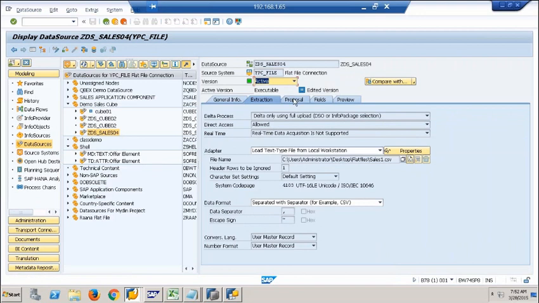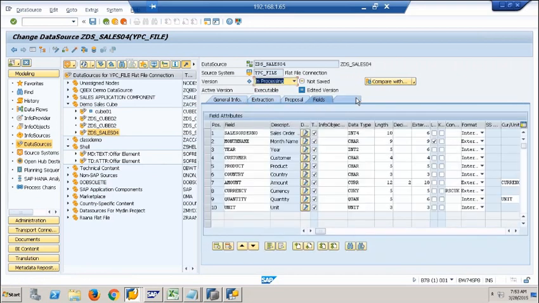There's a flat file data source, okay, allowed. There is a direct access allowed. You can change this if you want, allowed or not allowed, you can choose, okay. But make sure the flat file data source is set as remotely allowed.